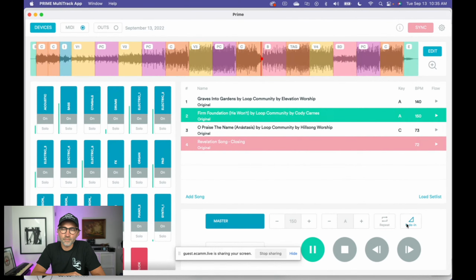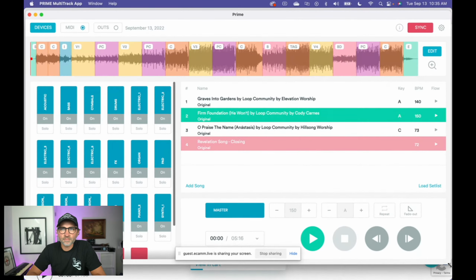Bridge 3, 4, 5, 6. So that is the fade out, fade in button.